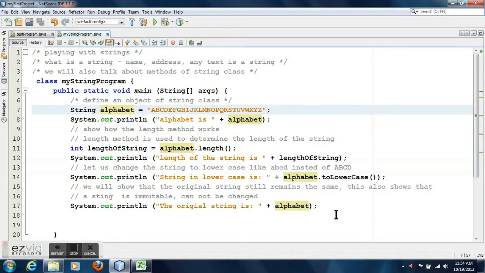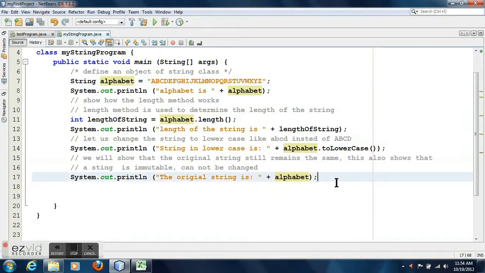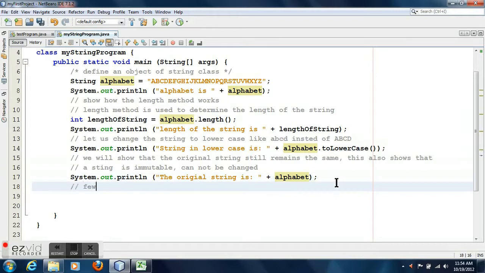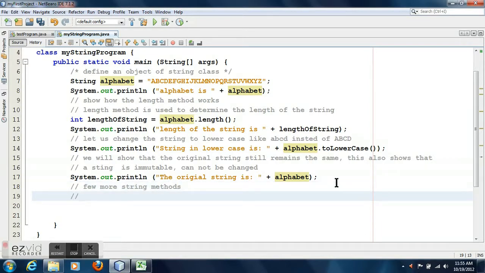Hello, and in this tutorial I am going to explain a few more methods of the string class. I'll be talking about two very interesting methods. One is indexOf, another is charAt. What is indexOf? IndexOf will show you the position of a character.